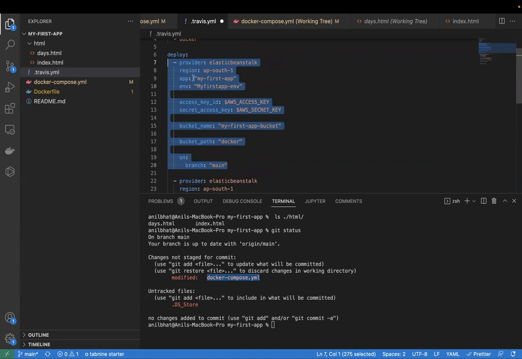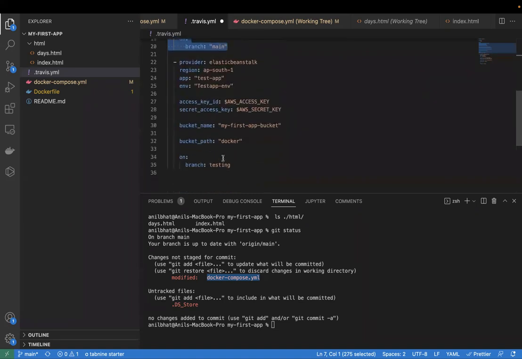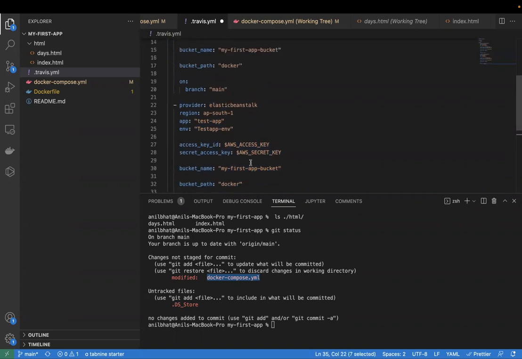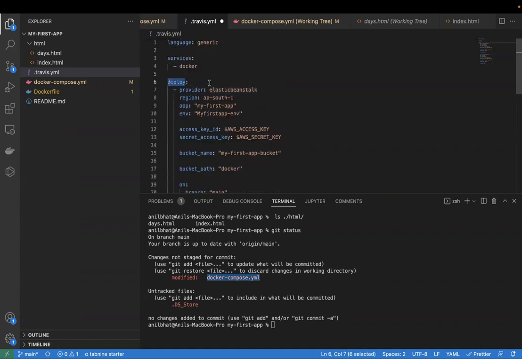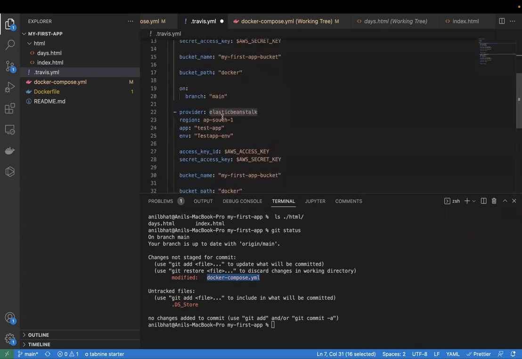So I can say this provider will work on branch main, and this particular build will work on branch testing. I can actually create a new branch called testing, and in this branch I will use the same provider for this demo purpose. The basic idea is Travis can build and deploy to multiple providers like Elastic Beanstalk, and also to others. Suppose here you can use Azure Web Apps also.